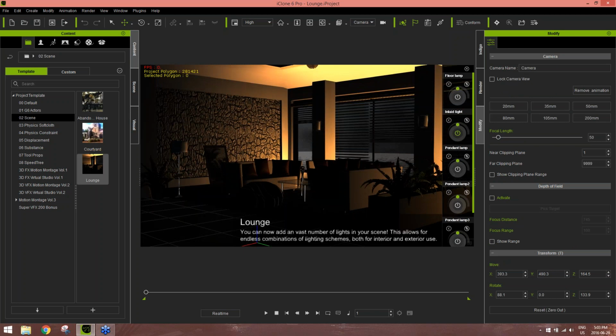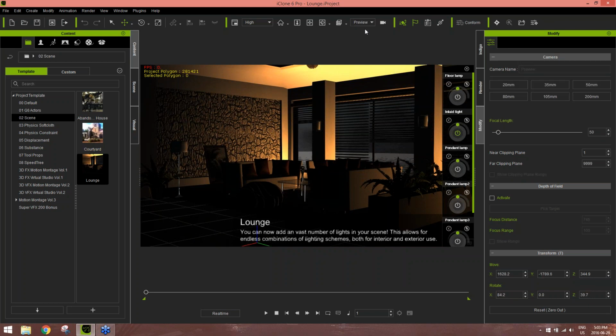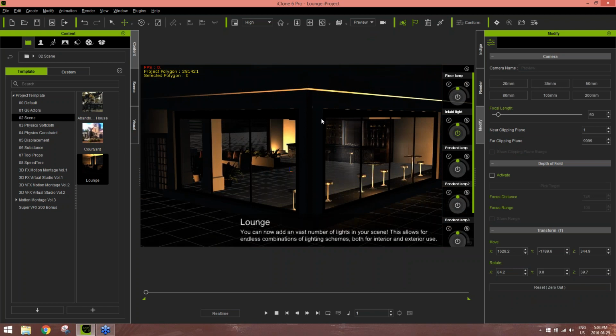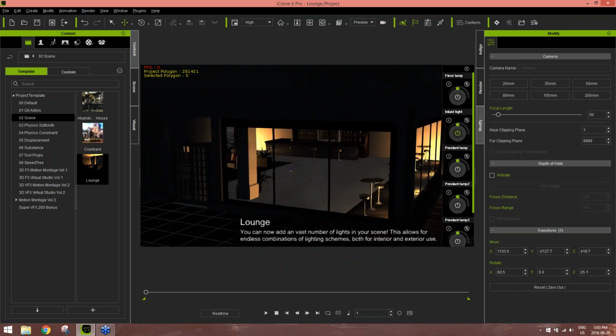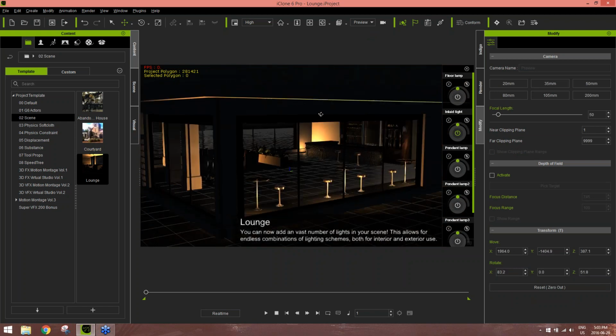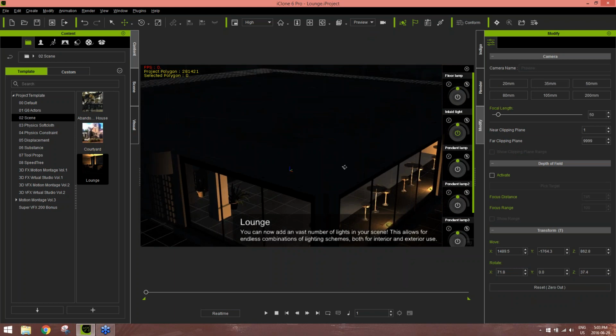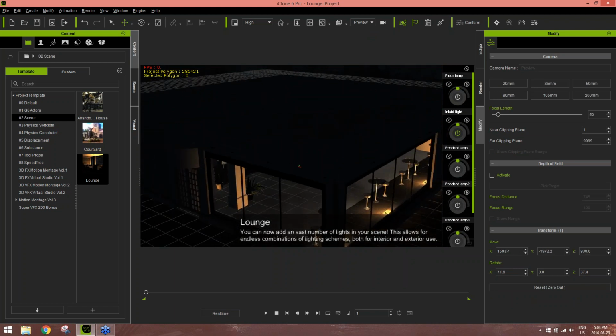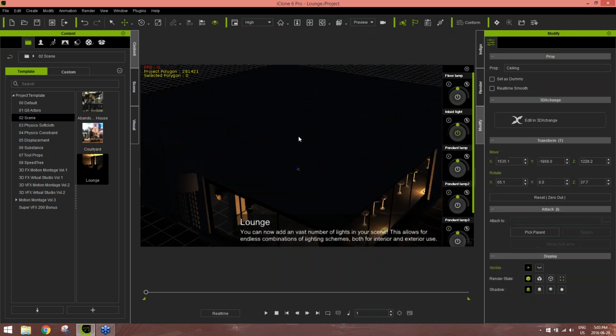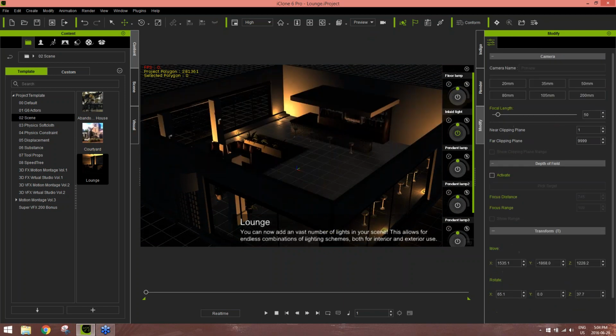What I'm going to do is cherry pick a couple of assets from this scene. First of all, I'm going to change to a preview camera so we can get a better look at our sexy restaurant, bar thing, lounge, whatever it is here. I'm going to take the roof off of this lounge so we can see a little better from above. I'm just going to click on the roof and delete it.